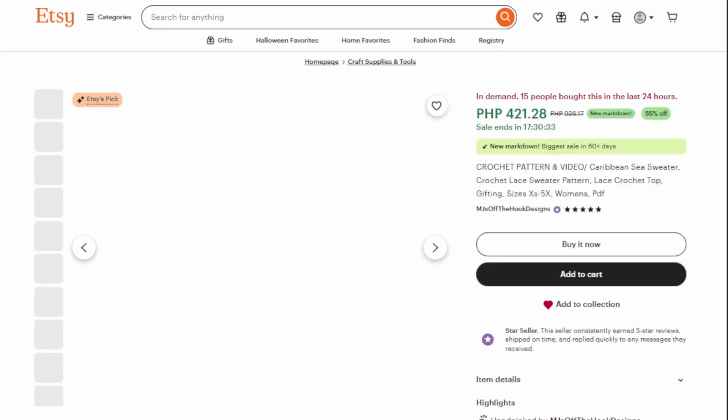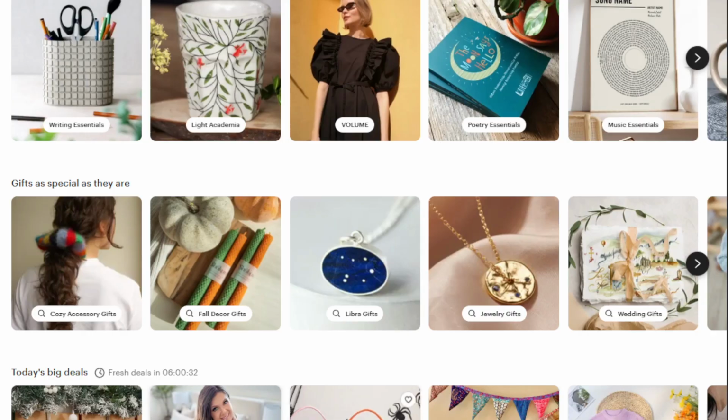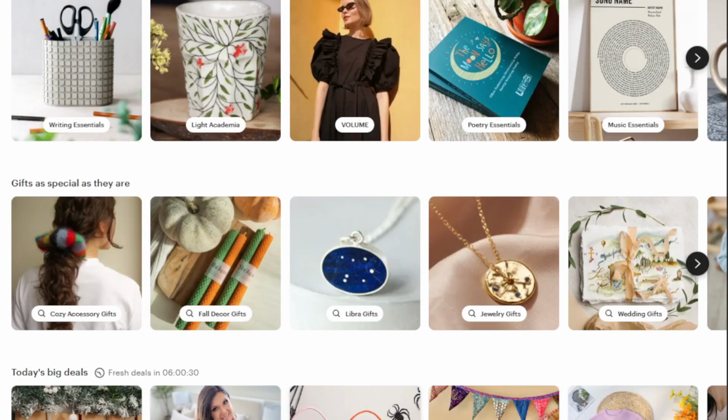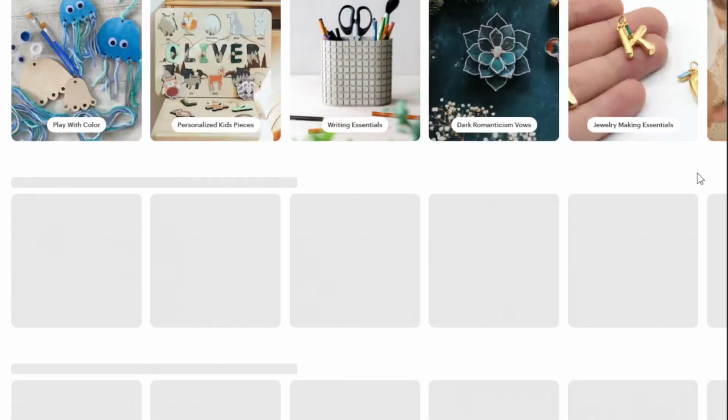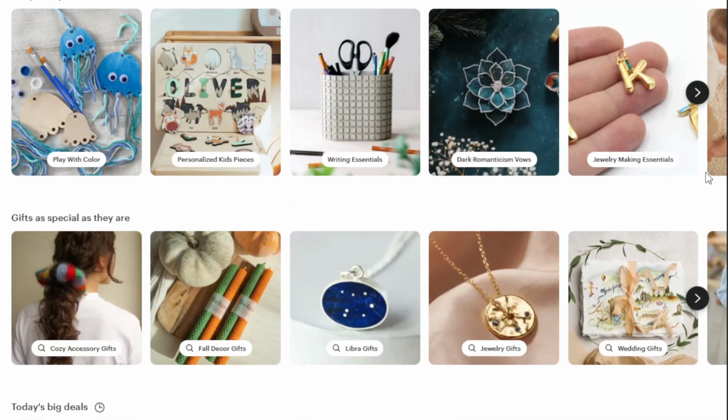Let's start with the first step. Logging into Etsy. Pull up your favorite web browser, it could be Chrome, Firefox, or another you prefer, and type in Etsy.com into the address bar. Press Enter, and you're on your way.